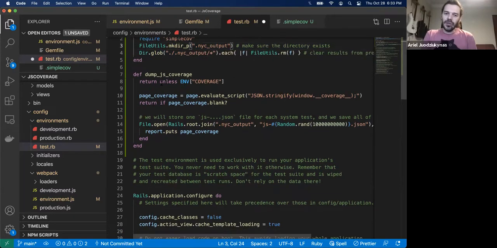The function we are going to use to get the dump is this function. The first thing is just a guard clause: if we don't have coverage, we just ignore this function. Then we use the page object from Capybara, and we do evaluate script, and we get a string version of the window.coverage variable. We save that into a variable. If we don't have any coverage, we do nothing. And if we have some coverage information, we will save that file somewhere.